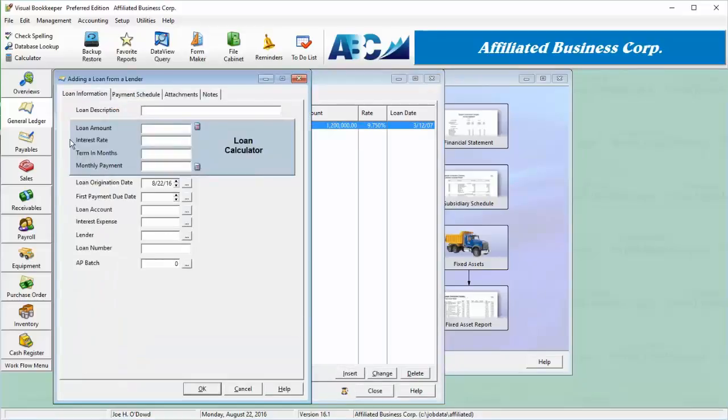On this screen, we can enter a new loan. First, we give the loan a description. Now we can use the loan calculator fields to show us what our monthly payment will be, or to calculate how much we can borrow given a set monthly payment amount and interest rate. We'll start by entering the amount we wish to borrow, the interest rate offered by the lender, and the number of months we will be given to repay the loan.